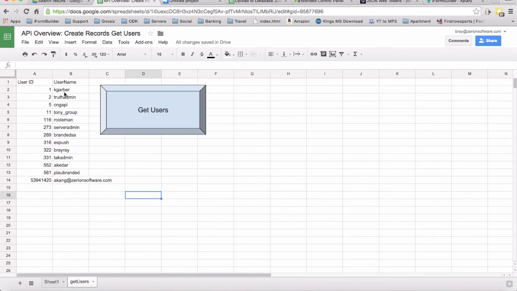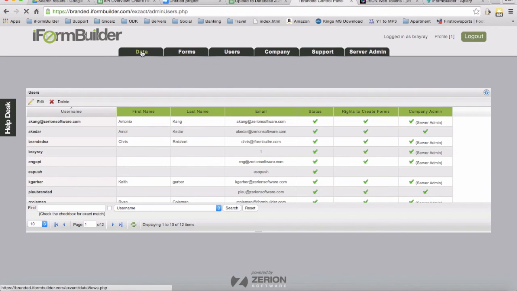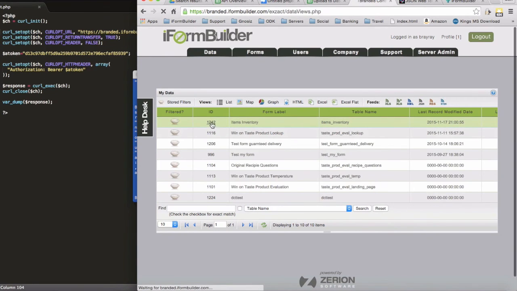Now the other way is writing from a system into iFormBuilder. So in this scenario we have a few details here. We have an inventory list, so item number, style, color, and quantity available. And this is all of the details. And we actually have a corresponding table on iFormBuilder that contains these details as well. So we have items inventory.